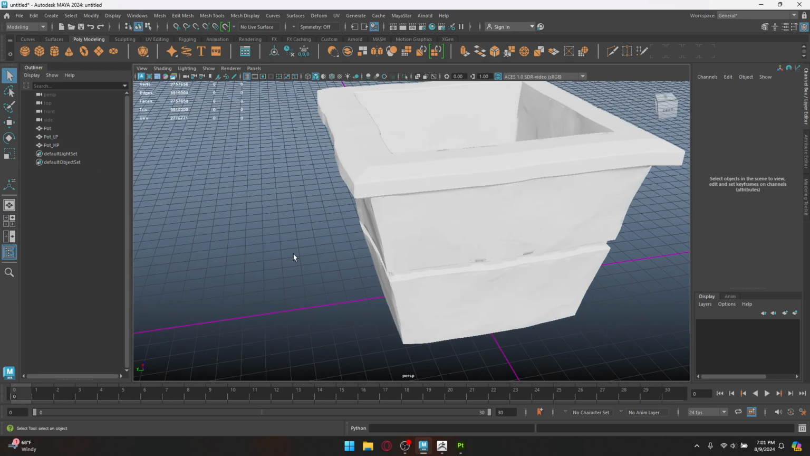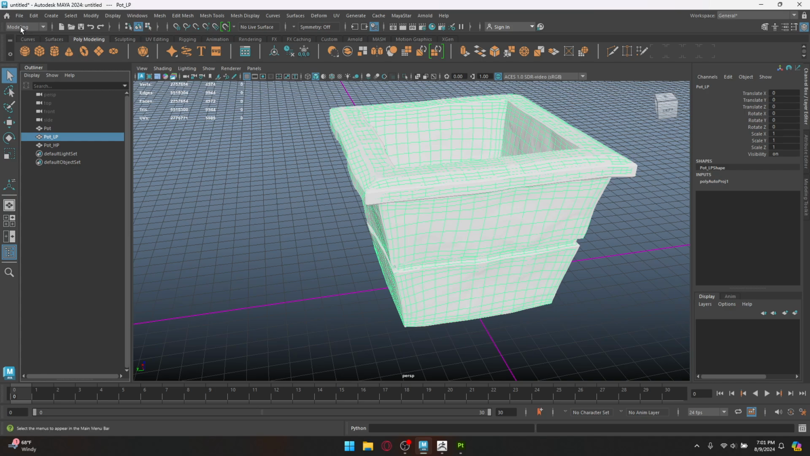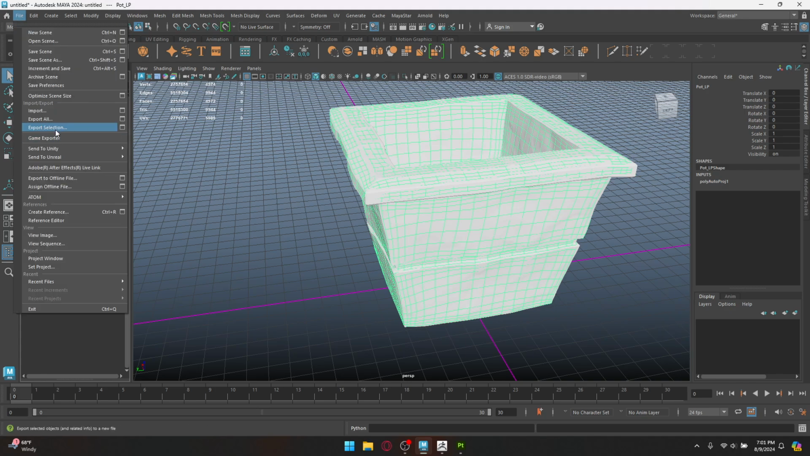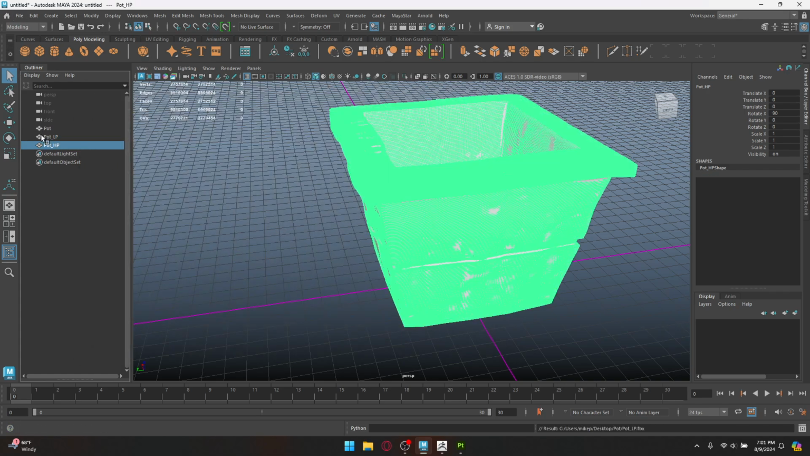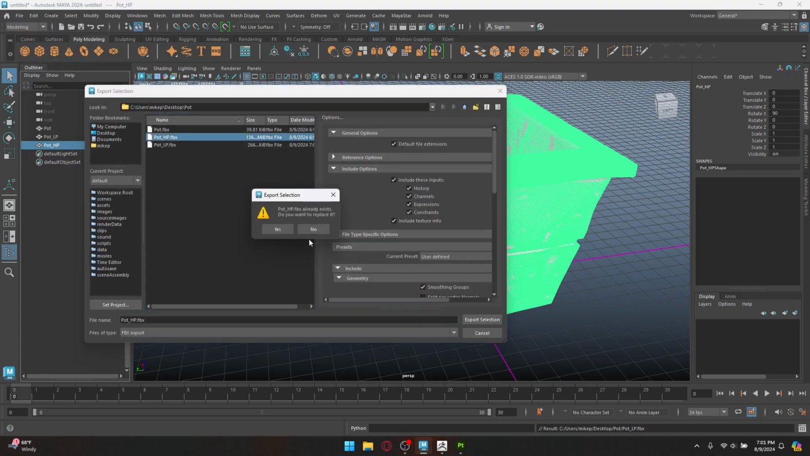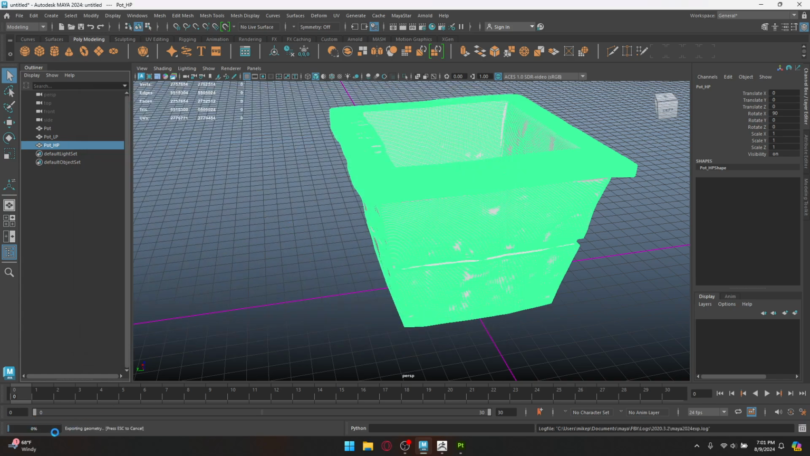So what we're going to do now seems counterintuitive and very unproductive, but this is the easiest way I've found to get these almost perfectly with very little work afterwards. So select your pot low poly. You're going to export selection. Select your high poly, export selection. This will take quite a bit longer. Just give it a minute.